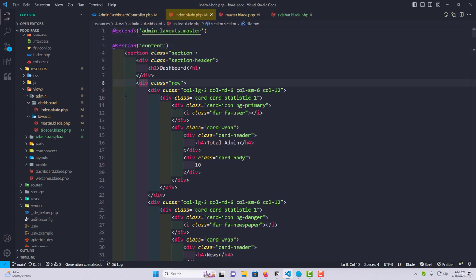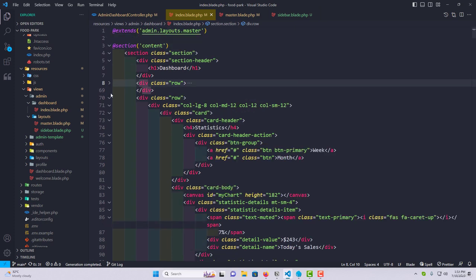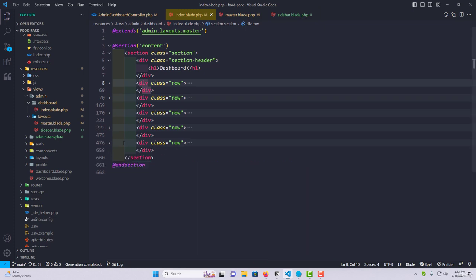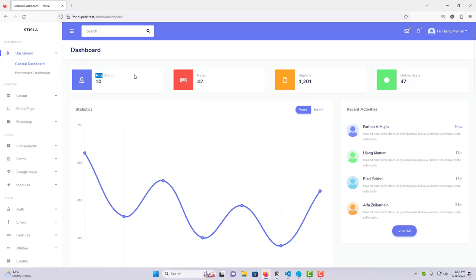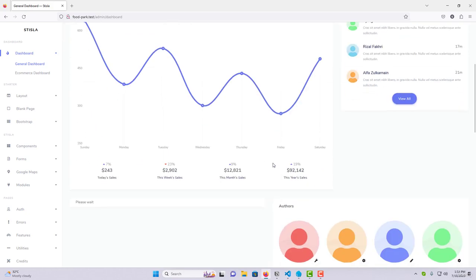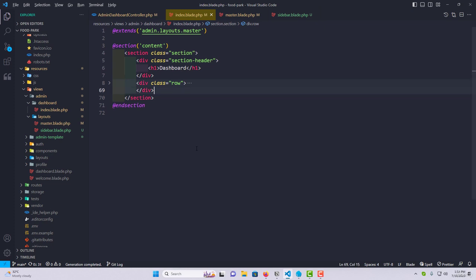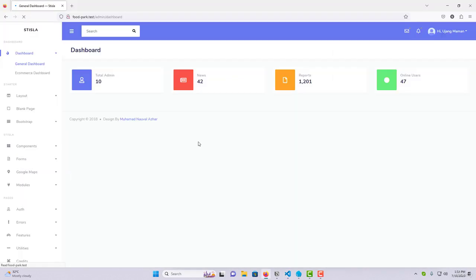So let me see, we have this first row, second row, third row, fourth and fifth. Okay, so in the first row basically we have these cards, and the rest of the rows we can just remove. So I'll keep the first row, and the rest of the rows will be removed like that. Now let's go here, refresh this page. Look at here, our admin panel is now looking really clean, at least our dashboard.